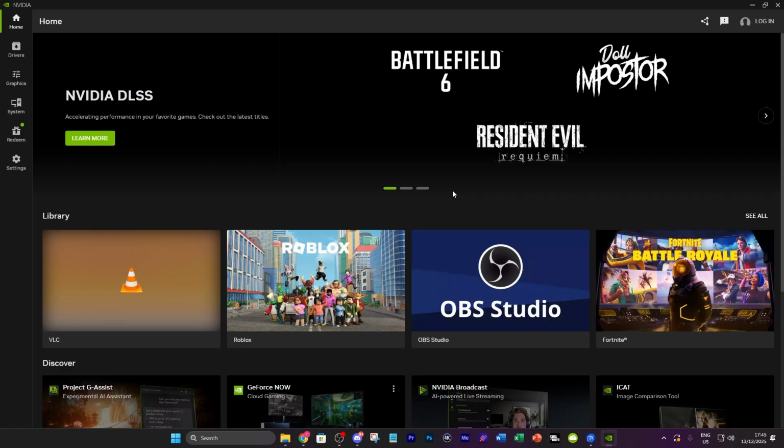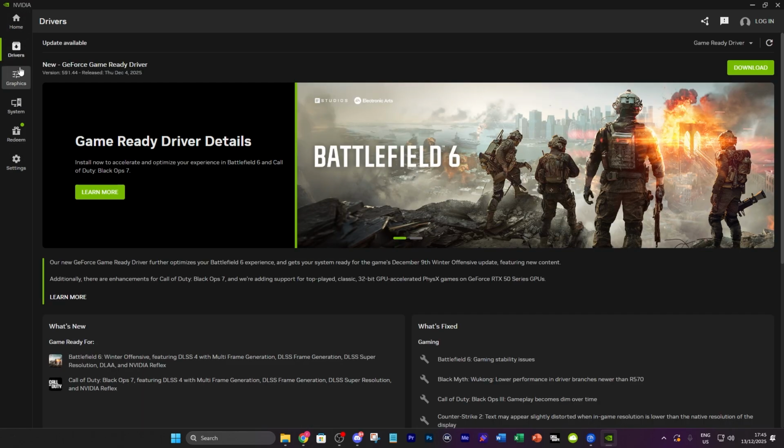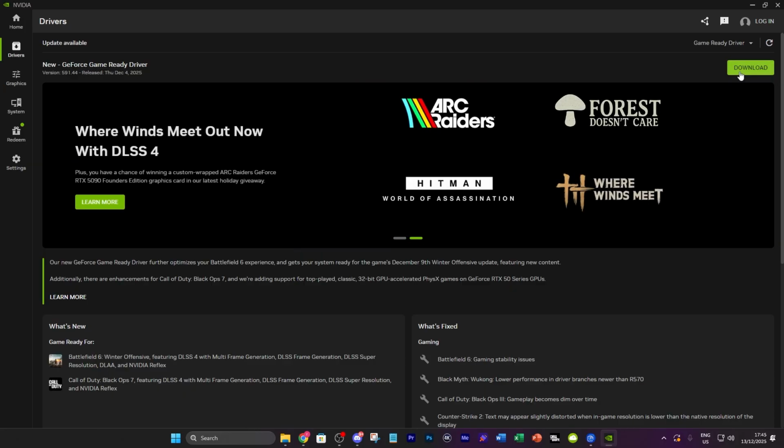Once you do, it's going to look like this, so quite different to GeForce Experience. And then from here, you're going to go to drivers, which is the second option on the left. You're going to see a few different options, but go to drivers. And then you're going to see the latest game ready driver. So all you want to do is press download.